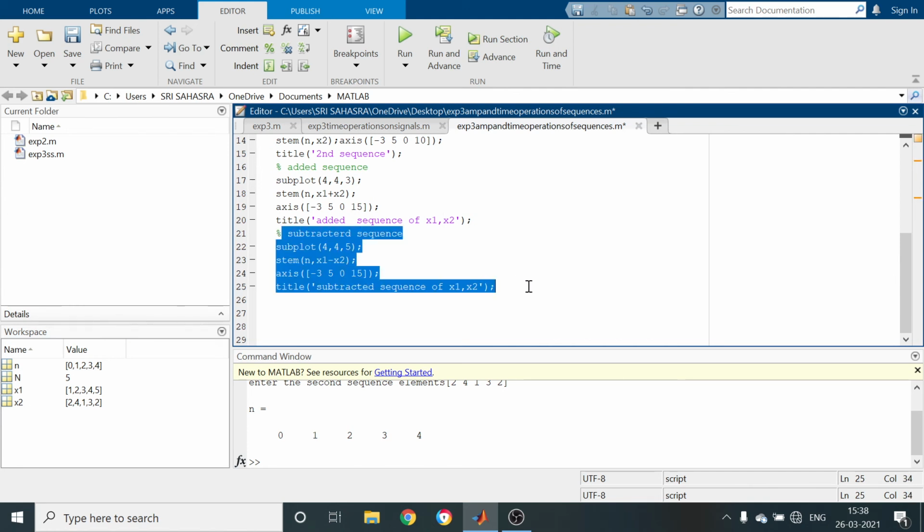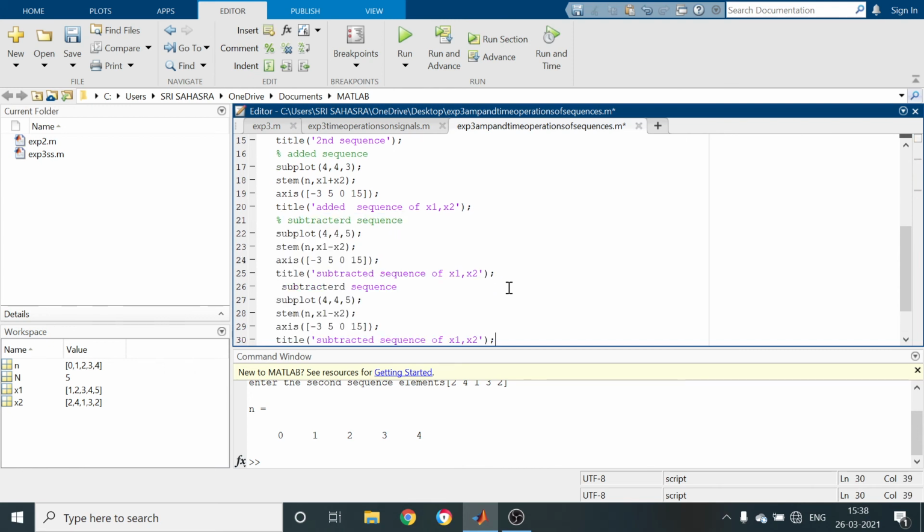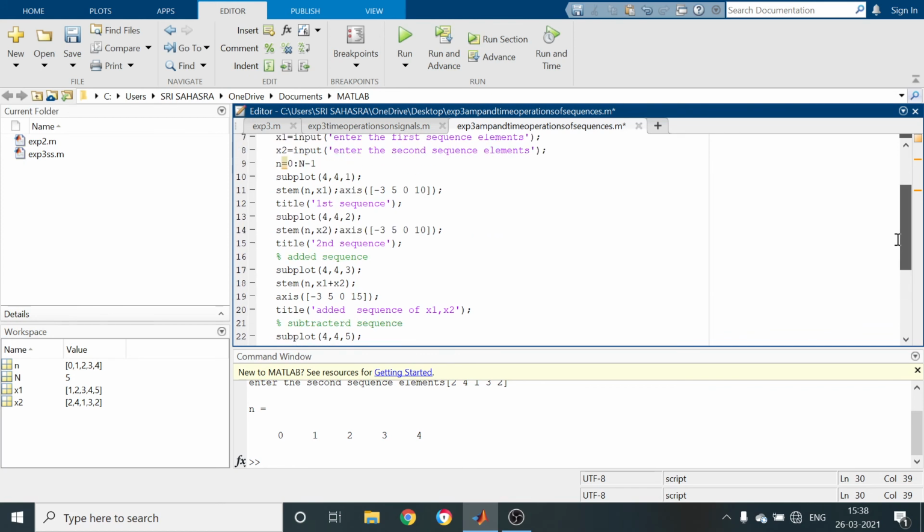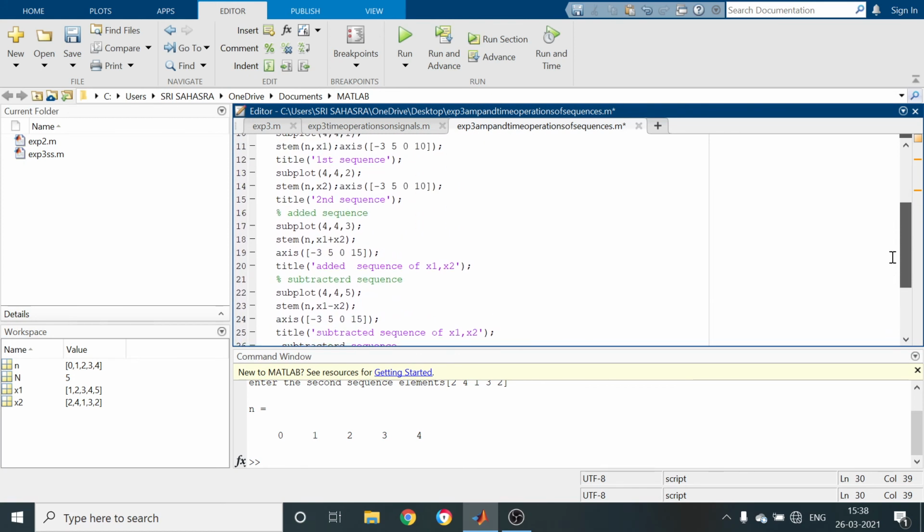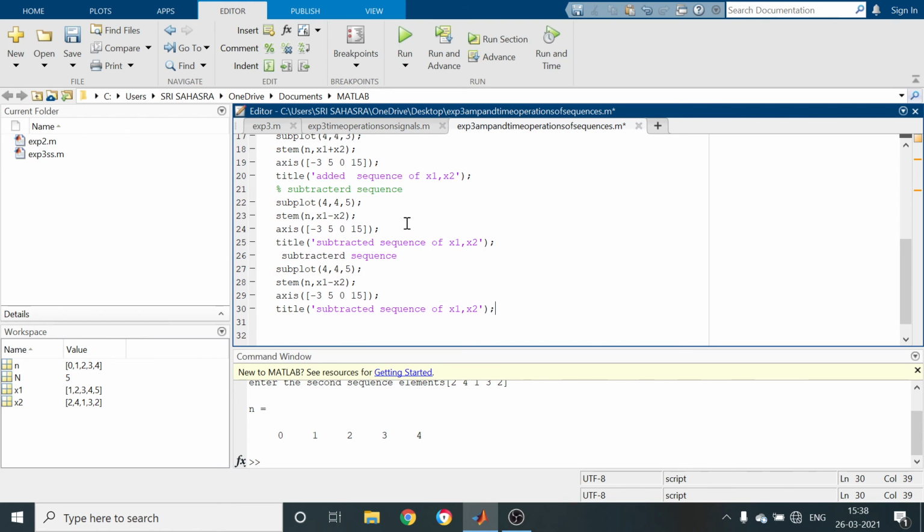Similarly, one, 2, 3. Here 4. Subtracted sequences. Next, multiplied sequence. Multiplied sequence 4 comma 4 comma 6, stem n1 comma x1 dot star, you have to use.